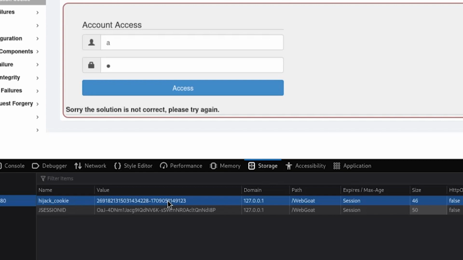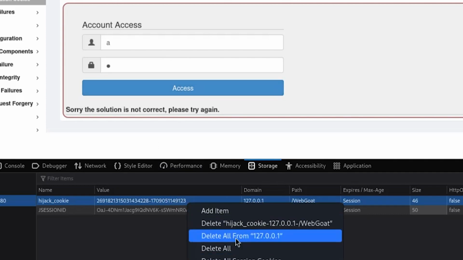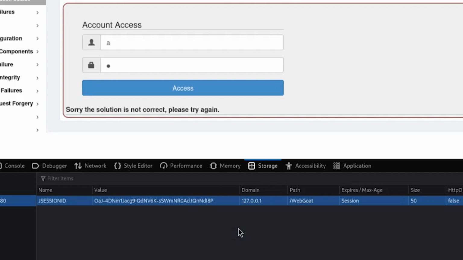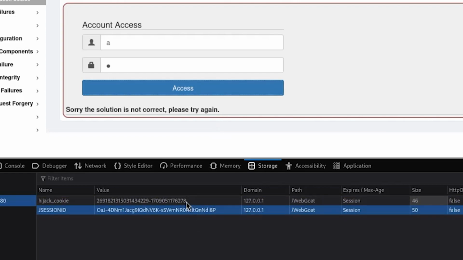Value over here. And that's the one that we want to eventually hijack, I guess. And so if I hit access again, you'll notice if you just look down here at this, and it may be hard to see on the screen, the cookie ends in 123. So I'm going to hit access again. Oops, I'm sorry, I have to delete that cookie. So I'm going to delete the cookie, and then I'm going to hit access again. Remember, the old one ended 123. I hit access again. It ends in 278.